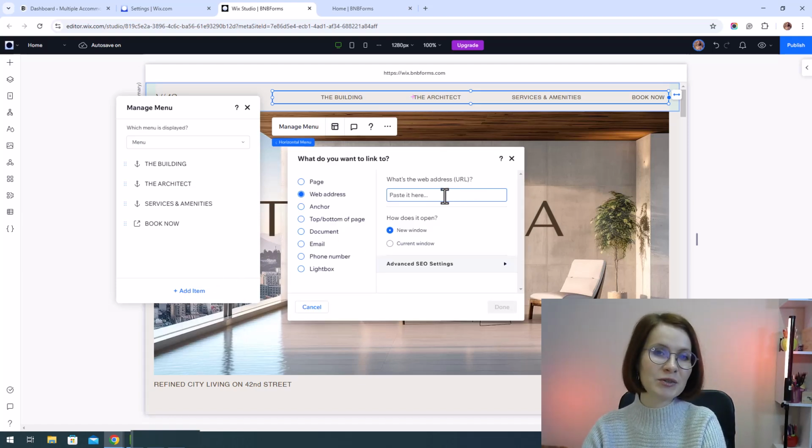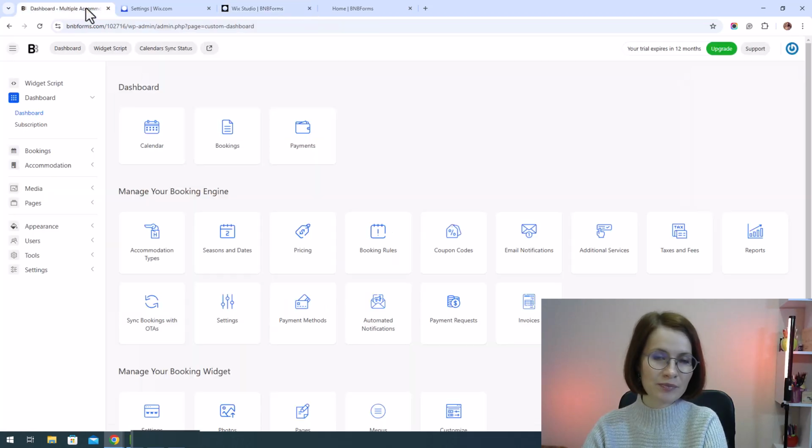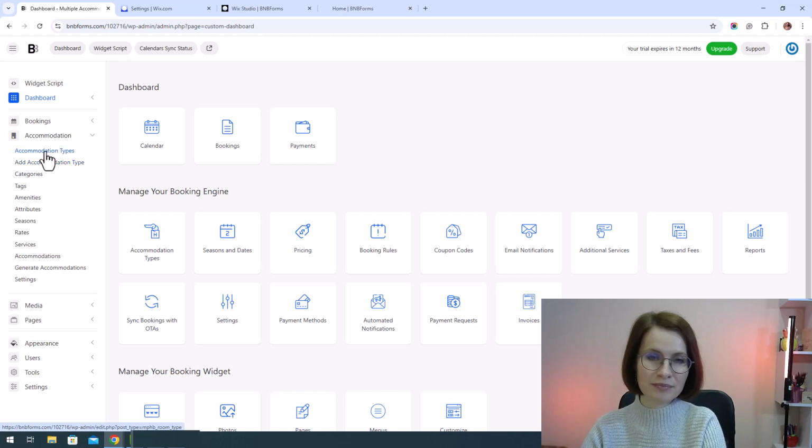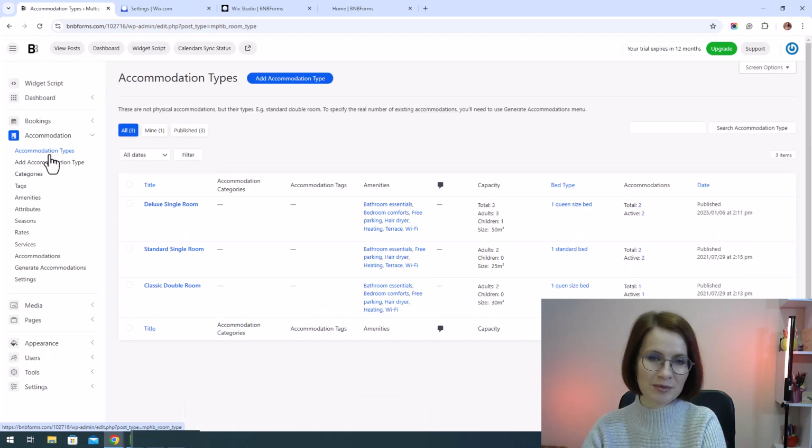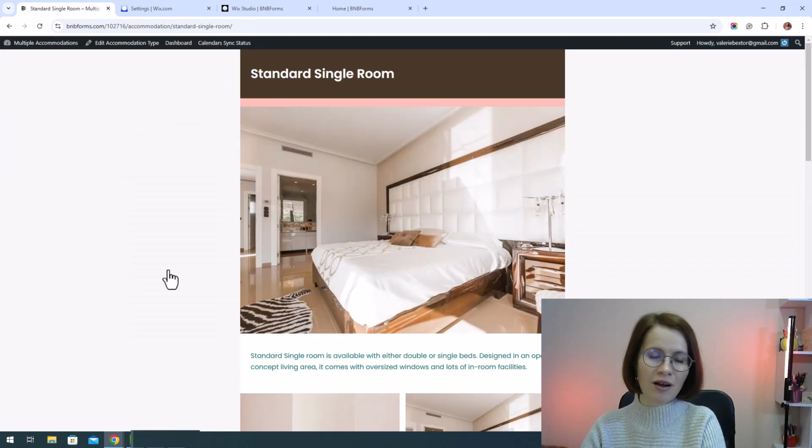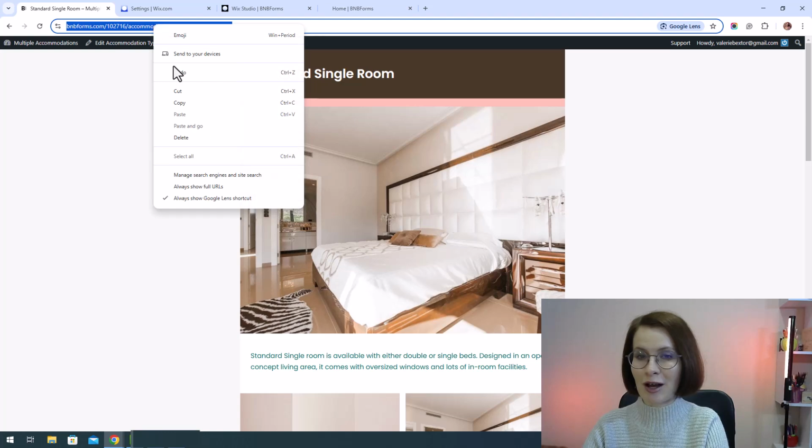First, go to your BNBForms account, then navigate to Accommodation, Accommodation Types. Select the accommodation type you want, hover over it, and click on View. This is the URL you'll need to copy.